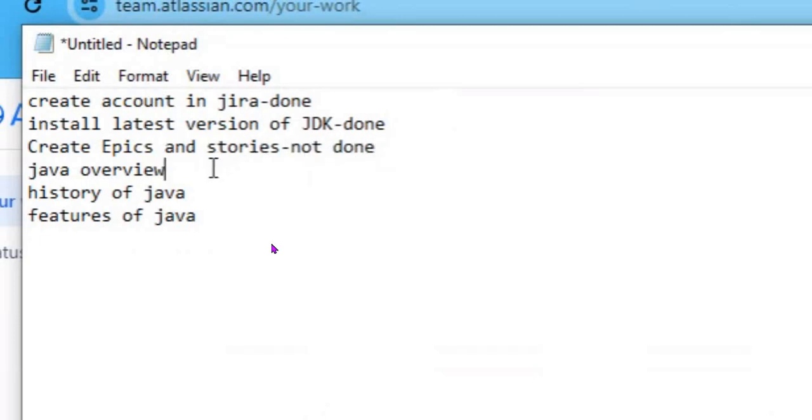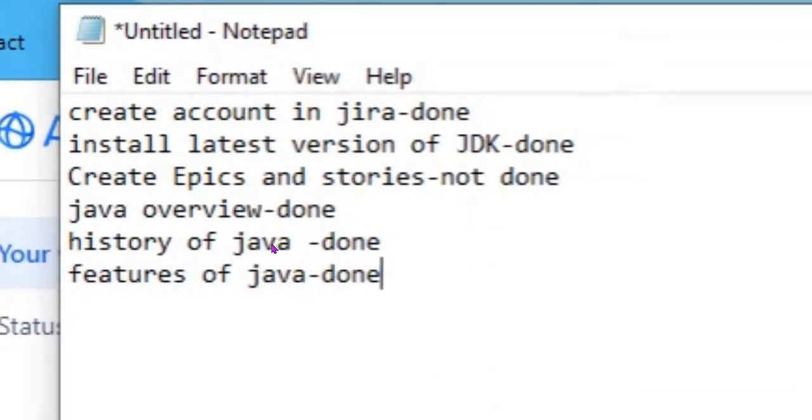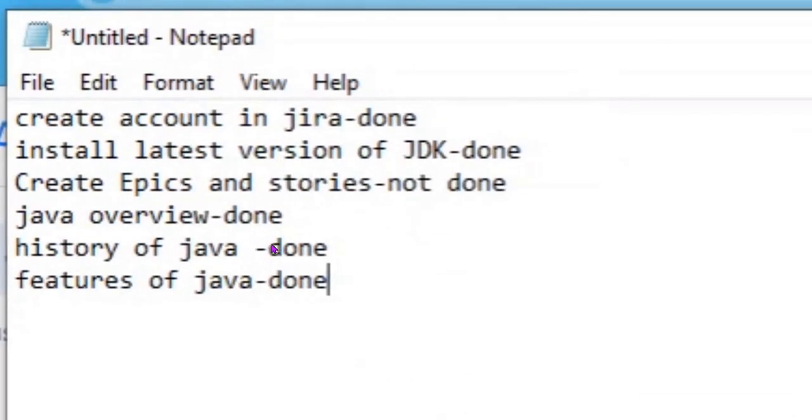Okay, Java overview. Yeah, that I did, sir. We'll go through it now. History of Java, features of Java. You have gone through them, right? Yes. So you can quickly give me an overview, and then we'll come back to Epic and Story. Okay, sir. What I did yesterday is I wrote notes of my own. In that, I understood that regarding the overview of Java, Java is a high... So you can open the tutorial.